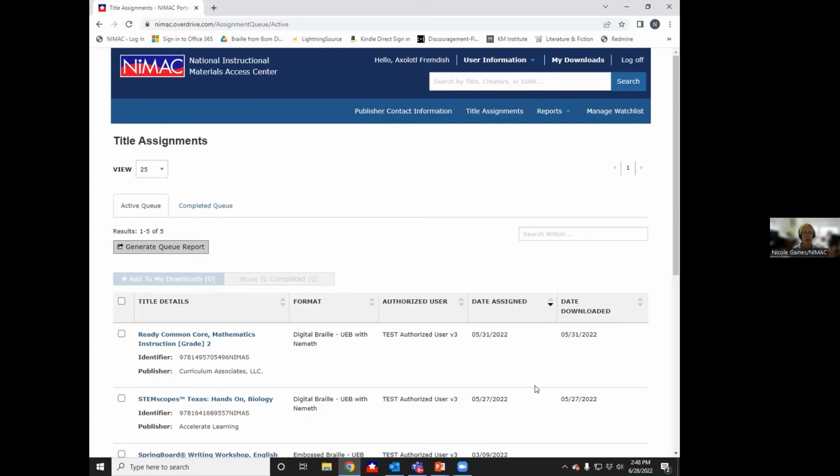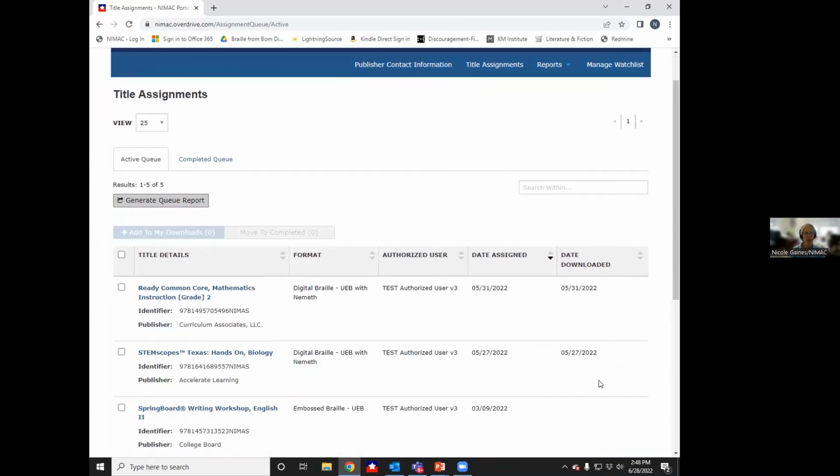And you're going to see that there's a grid format here where for each thing that has been assigned to you, there's going to be some title details that include the title, the NIMAS identifier, and the publisher. One column over, you're going to see the format that has been assigned. The next column over, you're going to see the authorized user who assigned the file. Then you're going to see the date assigned. And then if you've downloaded the file, you'll also see the date downloaded.